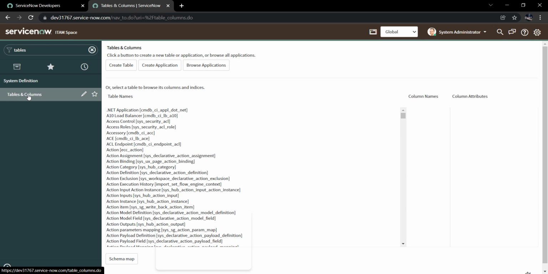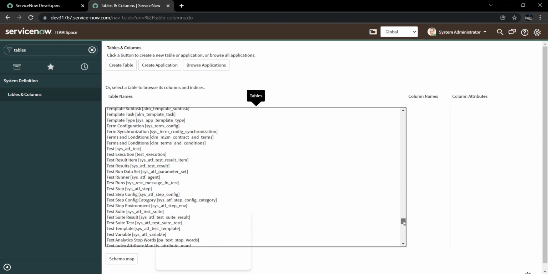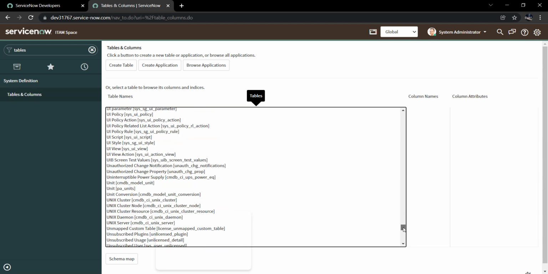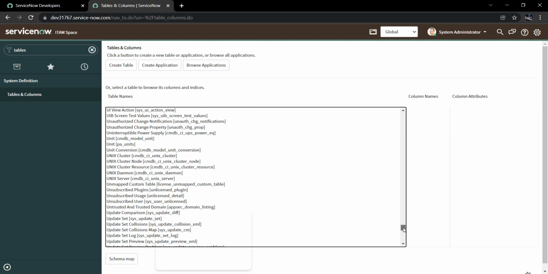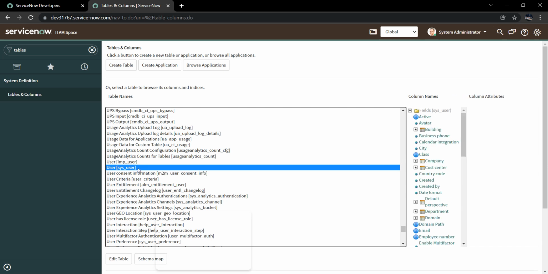So right now we have not created any table, right? We don't have any user defined table, so we can see all these tables are OOTB tables, out of the box tables, system defined tables, ServiceNow defined tables. Let's see a particular table called user table. Okay, it's termed as sys_user. I want to see what columns are there under the sys_user table.